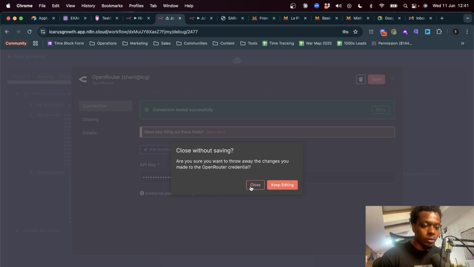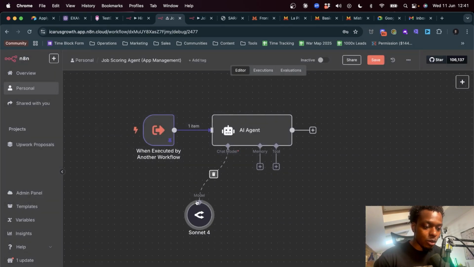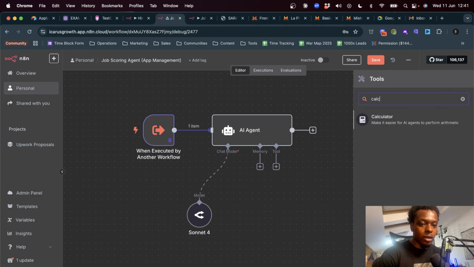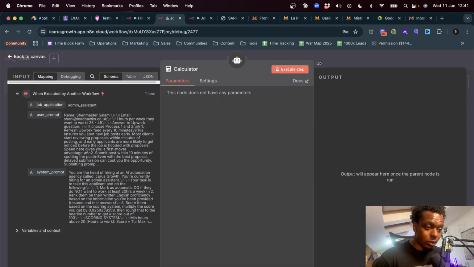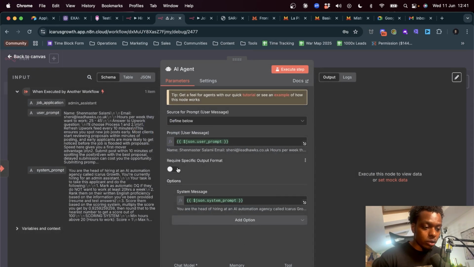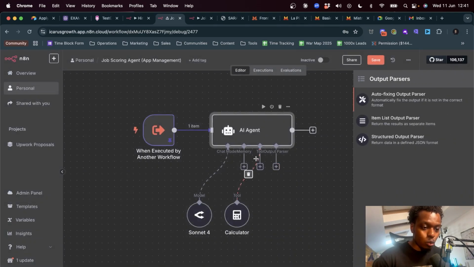So what I'll do is keep it moving and keep Sonnet 4 over here, and then the tools that I'm going to need are a calculator, and I'll tell you why in a second. And this is most of the setup. The only thing we also want to do is require a specific output. And this output format will need us to create an output parser, which I make as auto fixing.